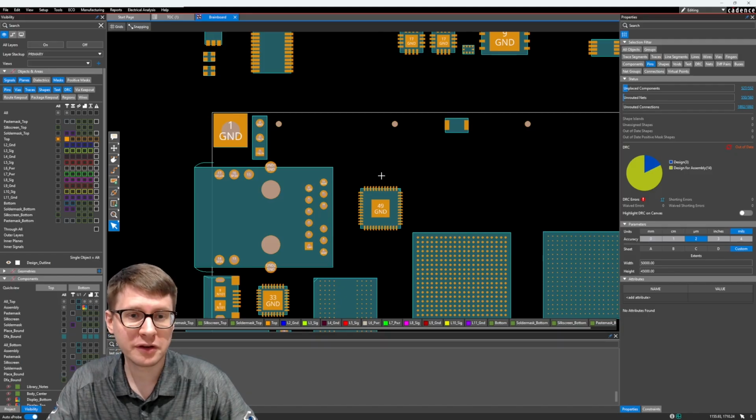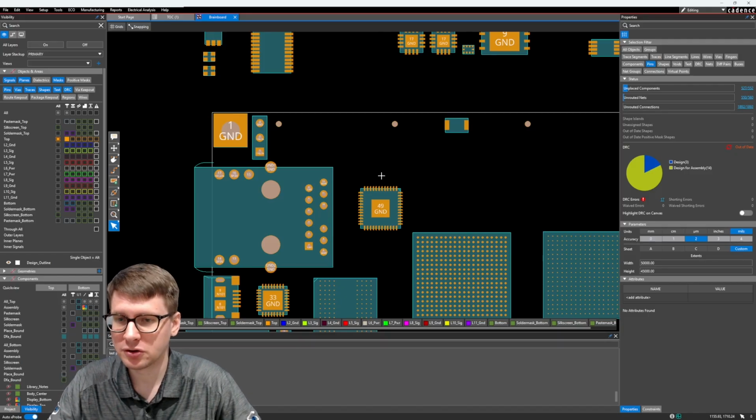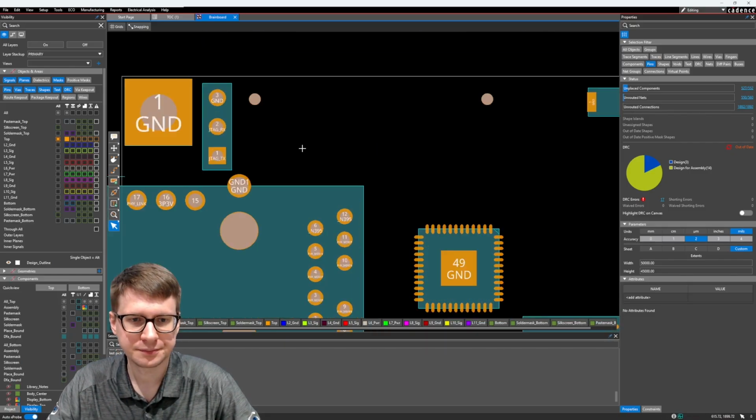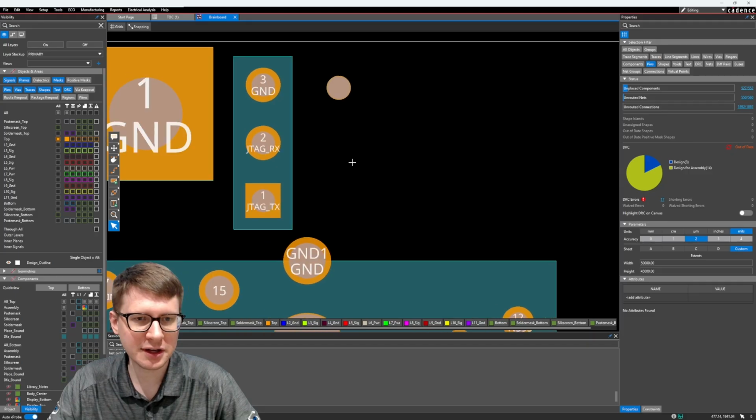Now, with our new 25.1 update, we have added quite a few options to let you make those changes inside of OrCAD X much more quickly. Let's go ahead and take a look at what we have here.